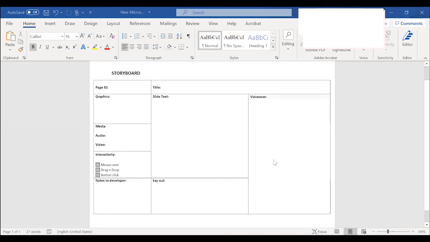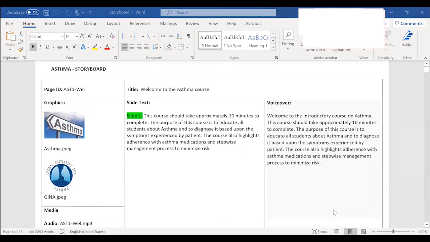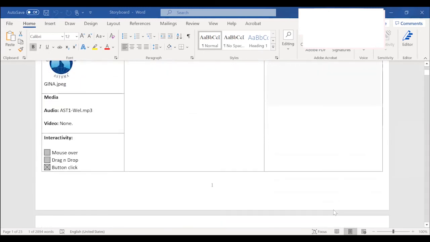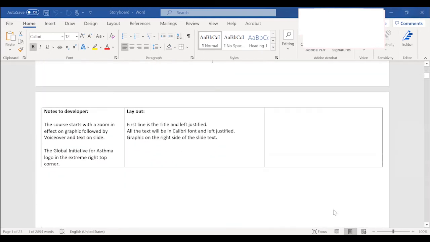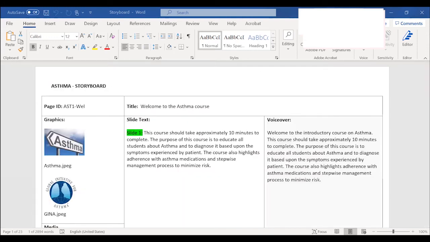So now I will show you a sample storyboard document that has been built based upon this template. This is a sample storyboard document that has been developed on the concept of asthma, and this is how it looks in its final form. This is a 23-page storyboard document, but for the purpose of our video, I will only focus on the first page of the document.